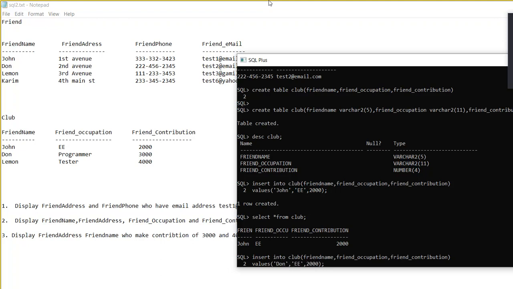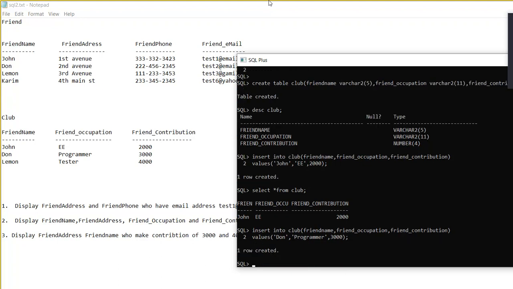Dawn, and then what is their profession? Programmer, and then what is their contribution? 3000, right? So it is there. Let's go to the next one.